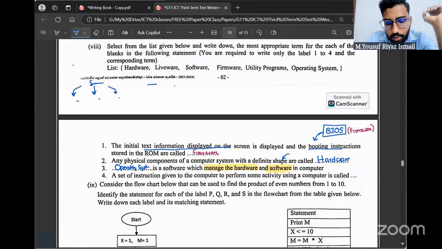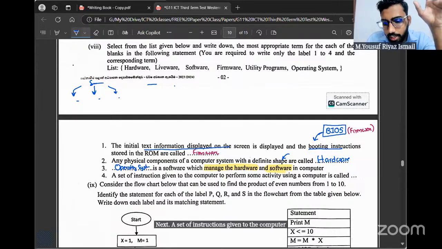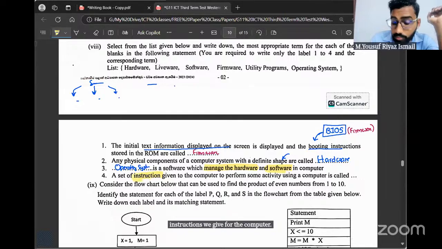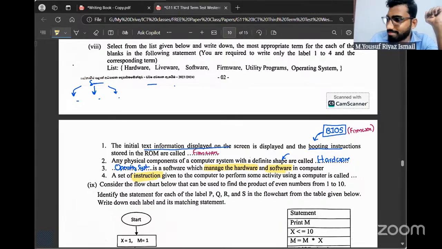Next, a set of instructions given to the computer to perform some activity using a computer is called what? Instructions we give for the computer. Think, simply think. Don't think too much advanced.